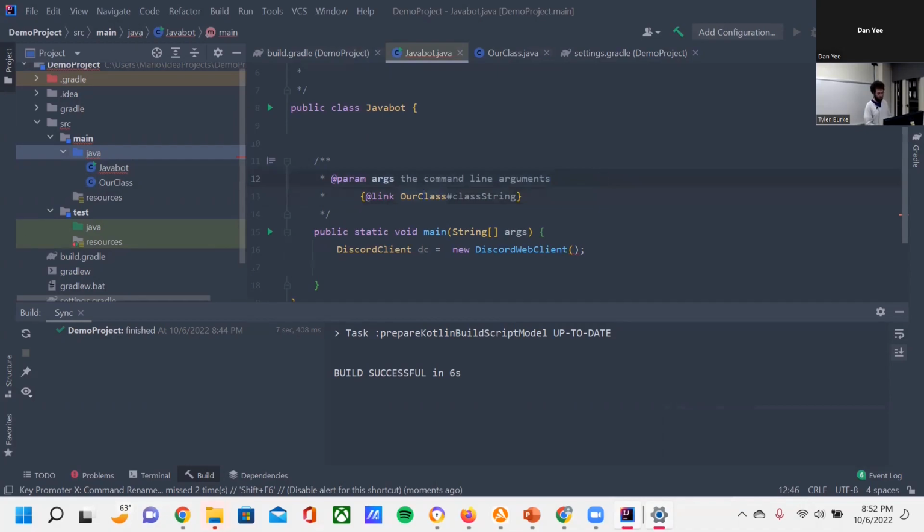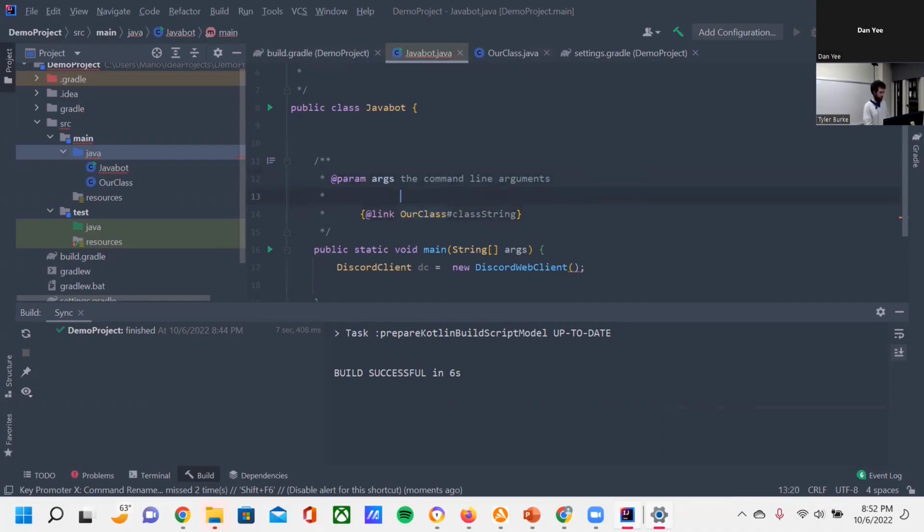Another thing not everybody uses with Javadoc comments, HTML. Hello. When this actually gets generated in Javadoc form, that's going to be bold.